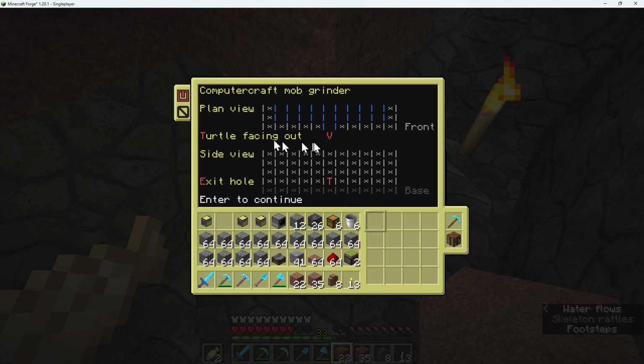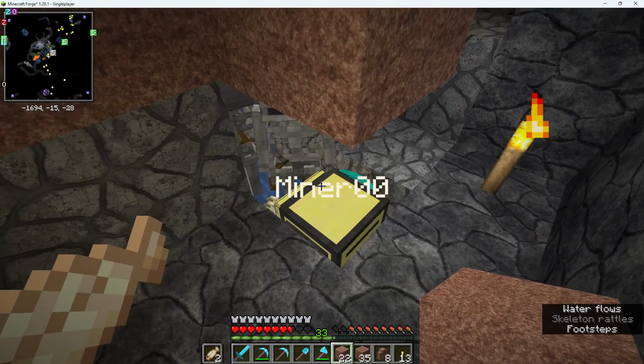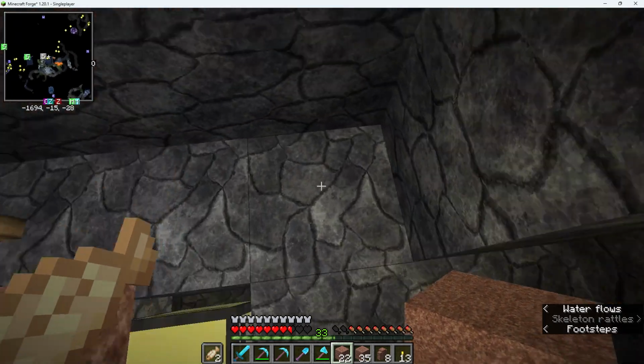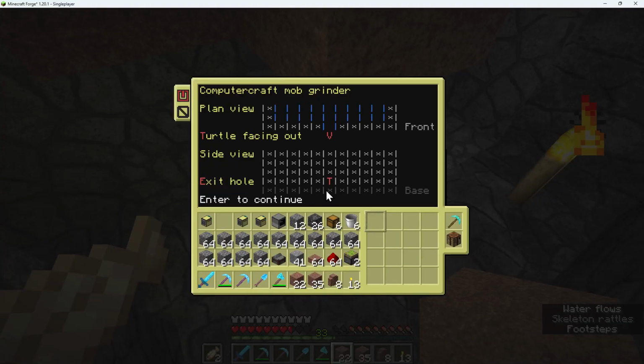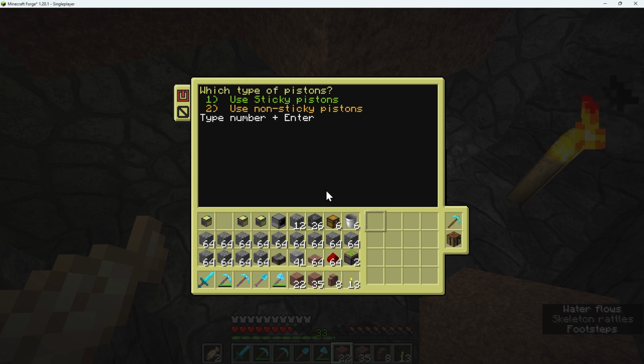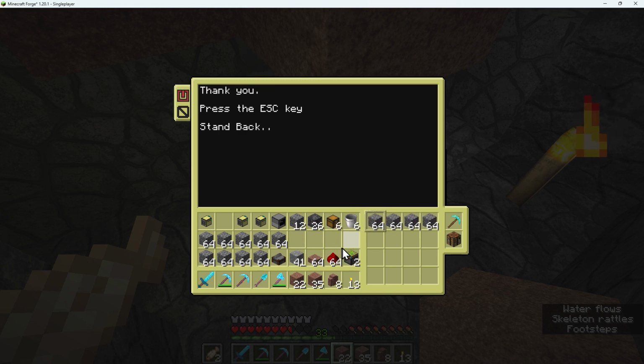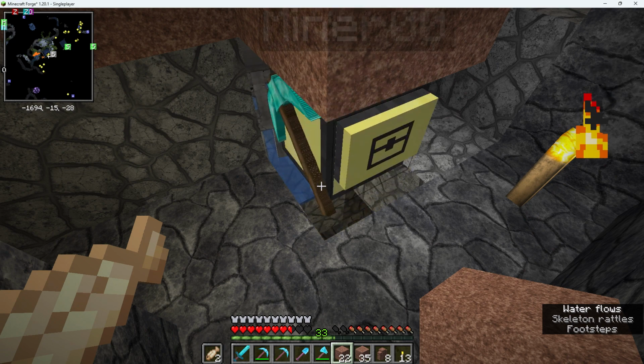So we've got the turtle facing outwards at the exit to the farm cube here. When the water supply was added, it's slightly different. It comes right up to the margin just here. So we're in the right place. I've got a couple of sticky pistons, so we're going to use option 1. So it wants some stone, obviously. And it will ask for more supplies later.